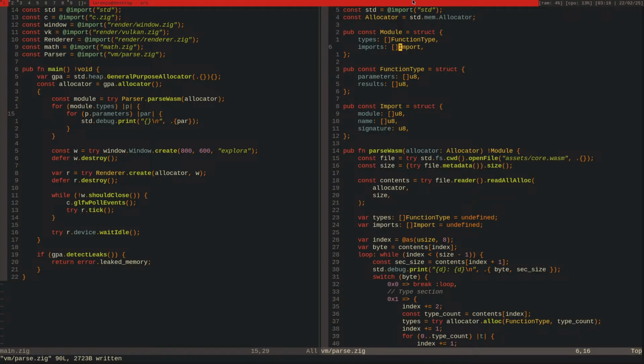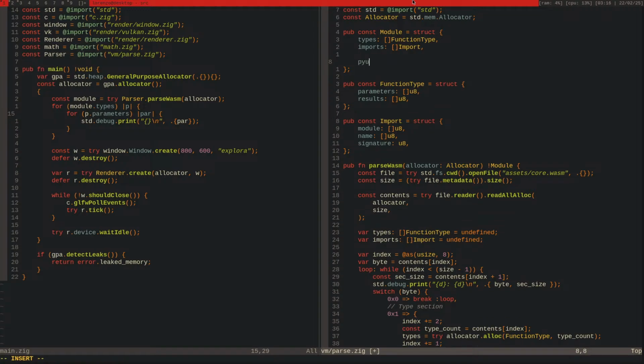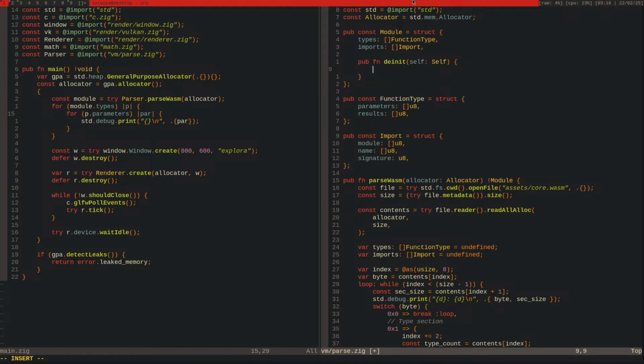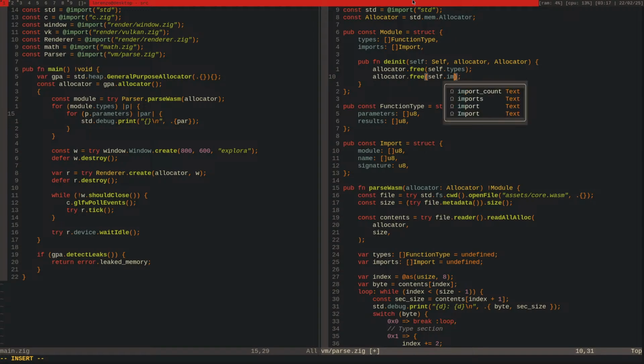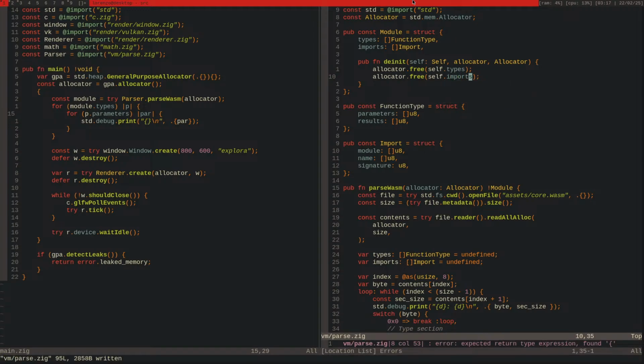Also here I would like to have the init, just take self so that I can also pass an allocator.